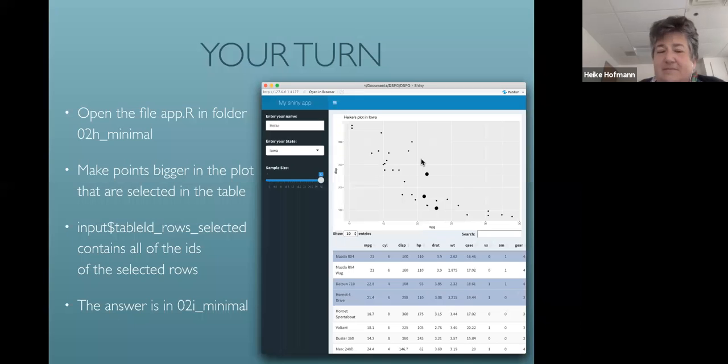How does that work? We've got an input that is defined automatically when we use DT. The input is called the same name as the table, so this would be my table underscore rows underscore selected. In this example, the selection that we get back is a vector of integers consisting of 1, 3, and 4. Not the 2, nothing beyond that.